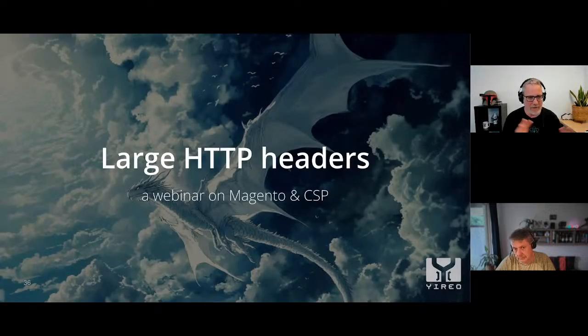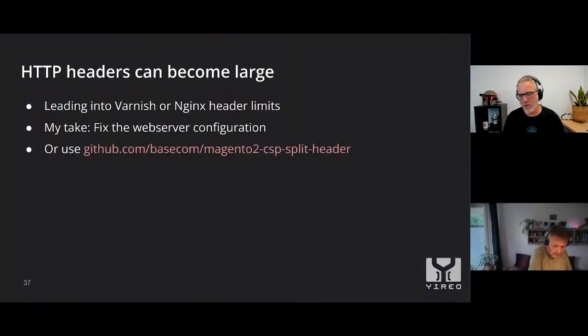Completely different other story. Large HTTP headers. I was recently training a certain company, and that company was facing a ticket on their own open source extension where somebody was reporting, hey, the headers are too large as soon as I enable your module. So your module is at fault. However, it was not related to their module at all.